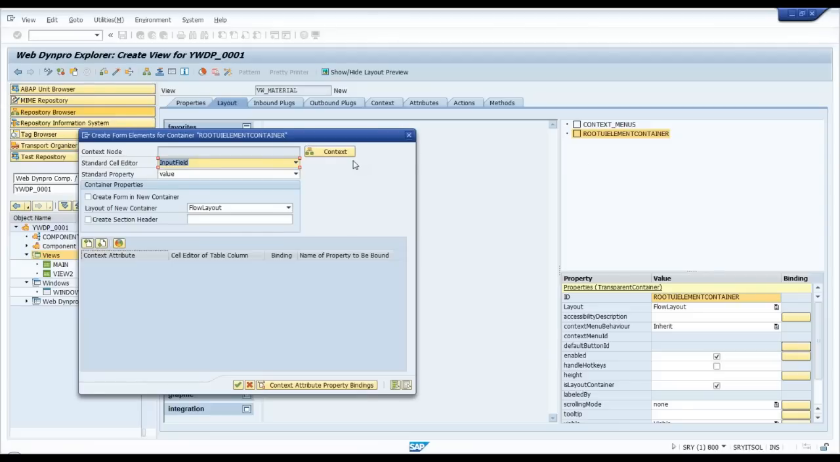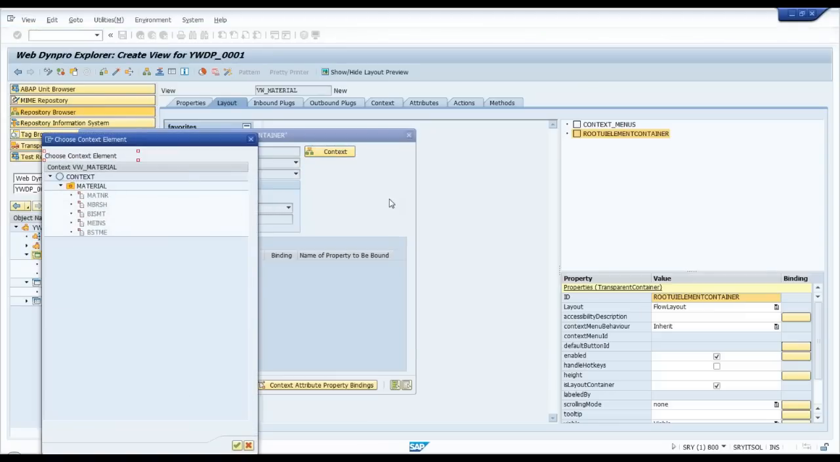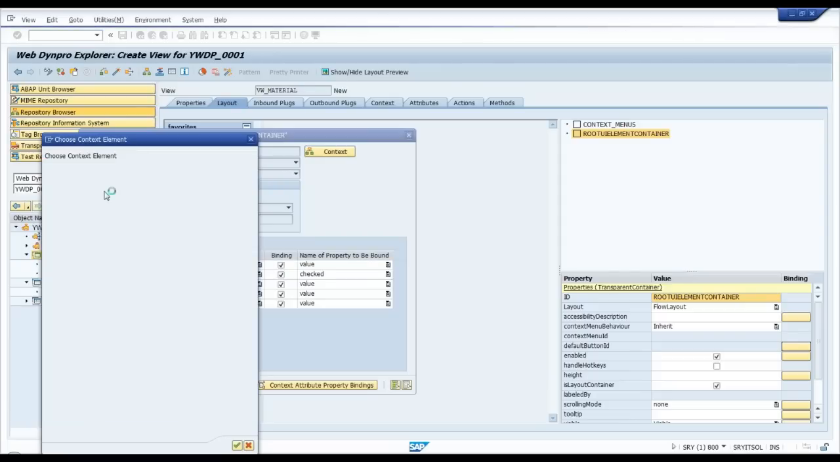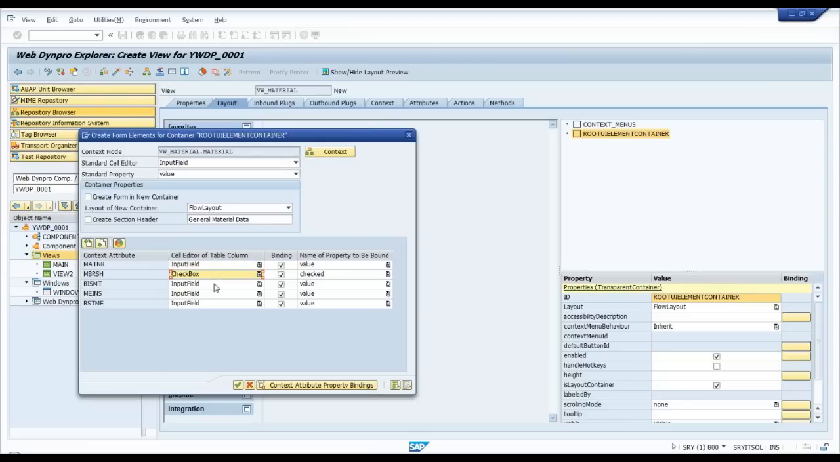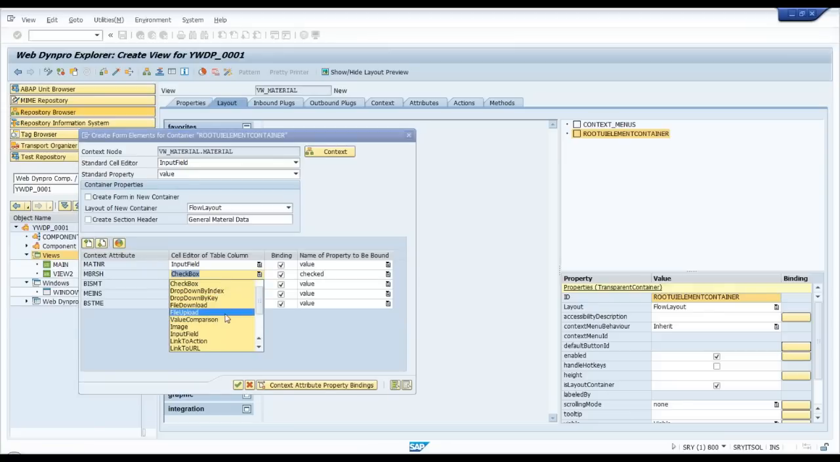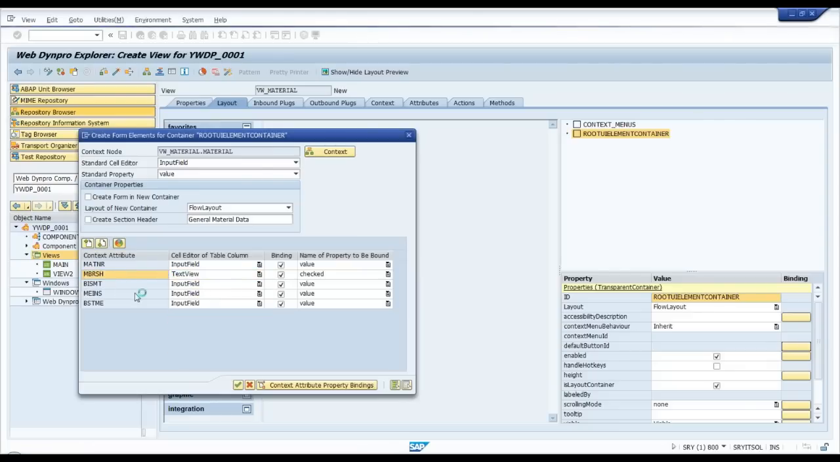So now it opens up a pop-up and I click on the Context button. When I click on the Context button, the system is showing me the context of the current controller, wherein I can see my material node is also available. So double click on my material node. You can see the system is proposing that all these attributes will be created as input field UI elements, and one of them will be created as a checkbox. I can keep it as a checkbox or I can change it as something else as well. So let me create this as a text view. So MBRSH will be created as a text view and the rest will all be created as input fields.